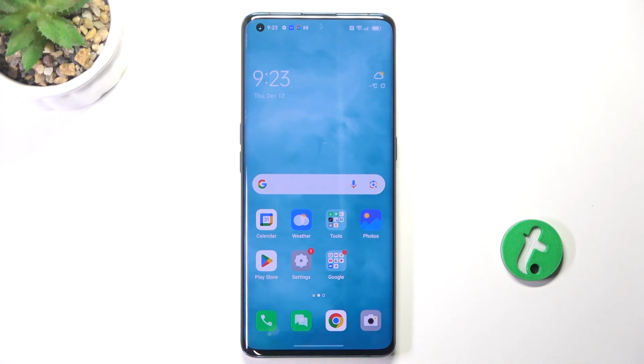Hey guys, today I'm gonna show you how to hide apps on OPPO Find X2.